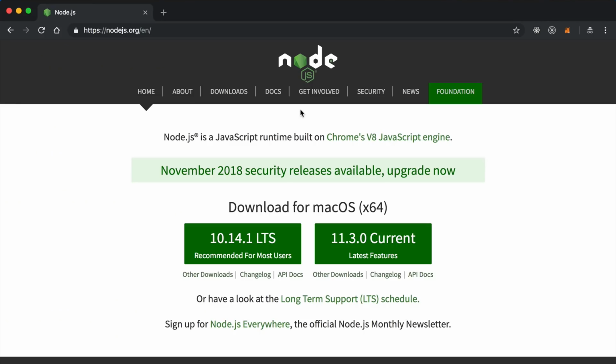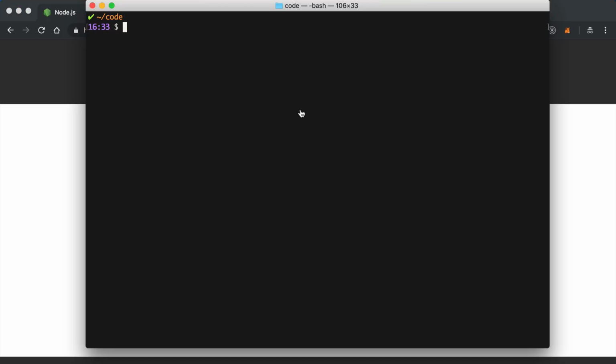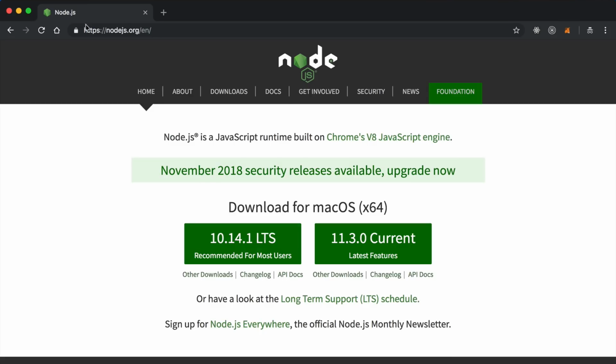And before you get started, you need to make sure you have Node.js already installed on your computer. You can see if you have Node installed by going into your terminal and typing node -v. You can install Node with a package manager like Homebrew, or you can download it directly from the Node.js website.